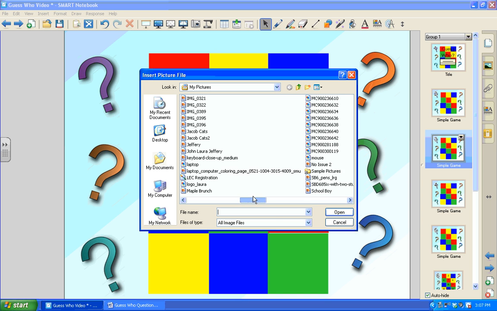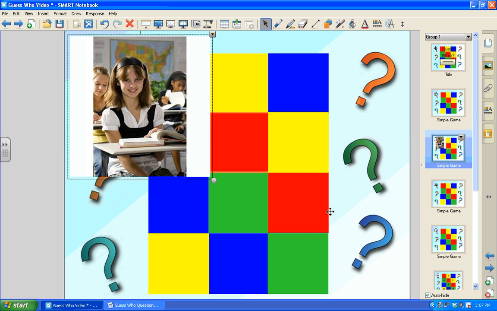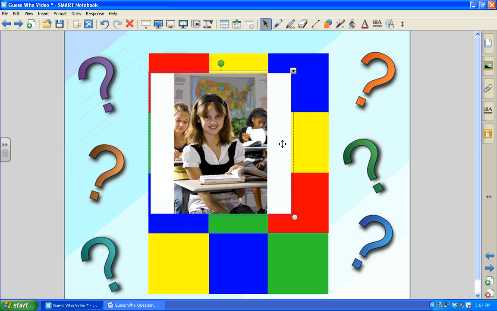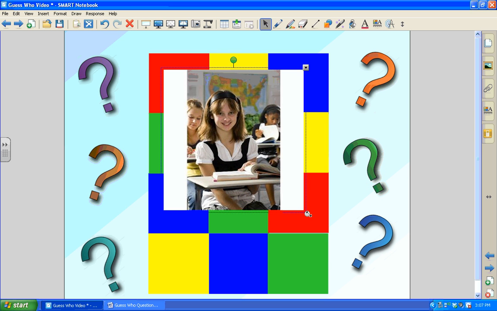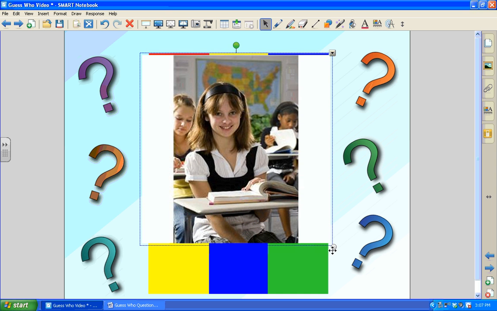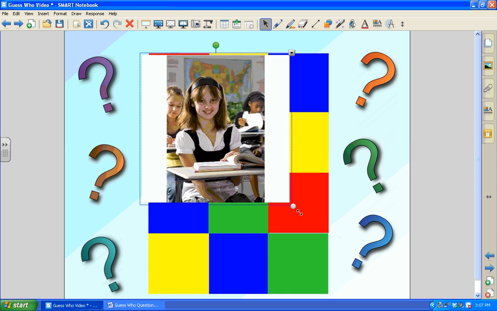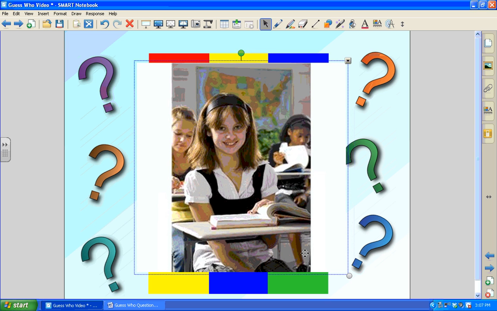I'm going to find, let's see, I've got it labeled. I'm just using pictures that I found on Microsoft, okay? So here is a picture. What I will need to do is expand this picture. Sometimes you'll need to make the picture a little bit smaller, but if you just drag in or out from the circle in the lower right corner, you'll be able to resize your picture. Now, you're going to want to get it as close to the edges of the box as possible.